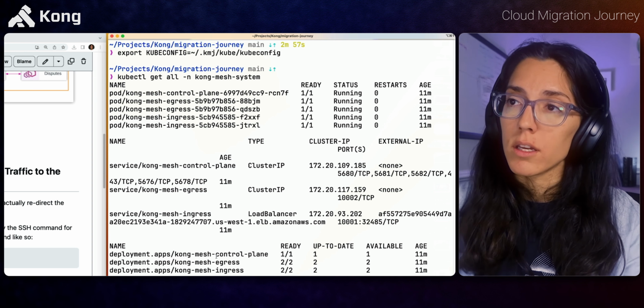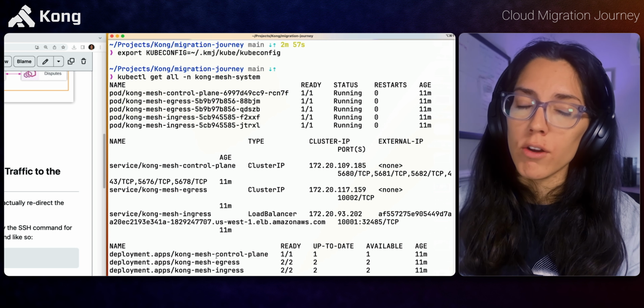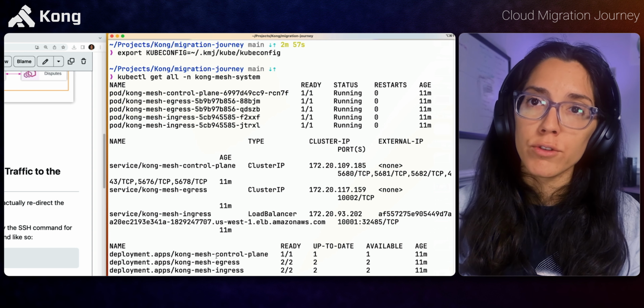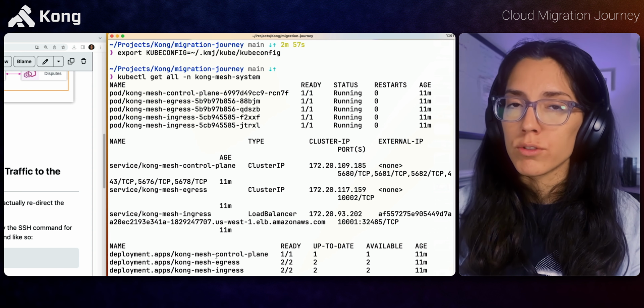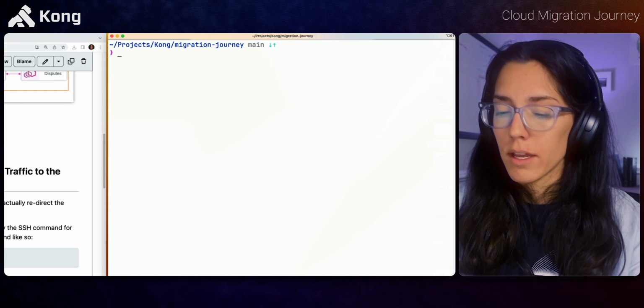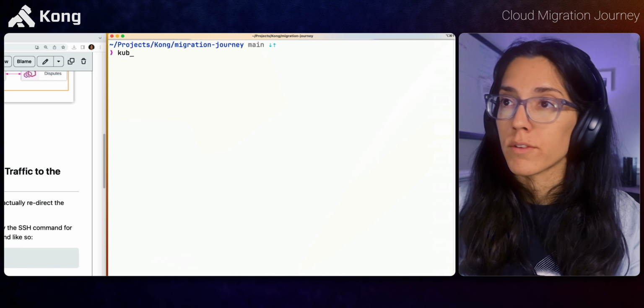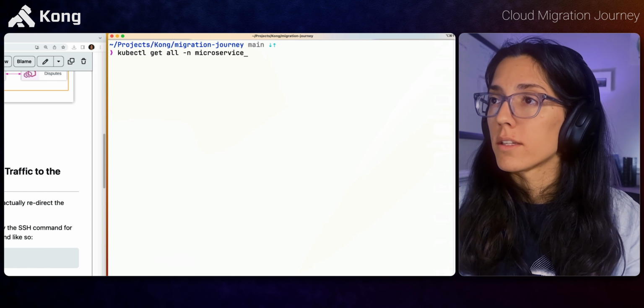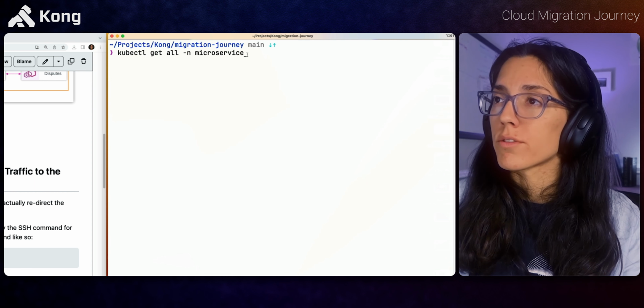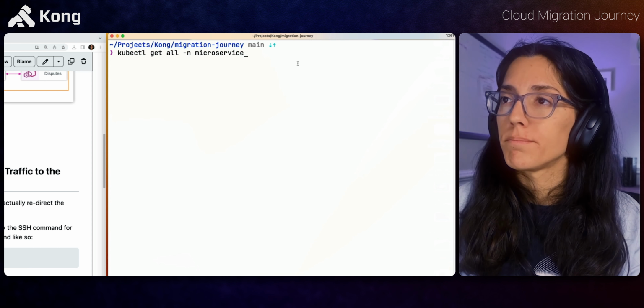Okay, so basically, just to point out, all of the same services we deployed in universal mode in the VM, we do still have deployed in Kubernetes. And then let's go ahead and check on the microservice that we've got running as well. It's a namespace microservice, so go ahead and type out this command.